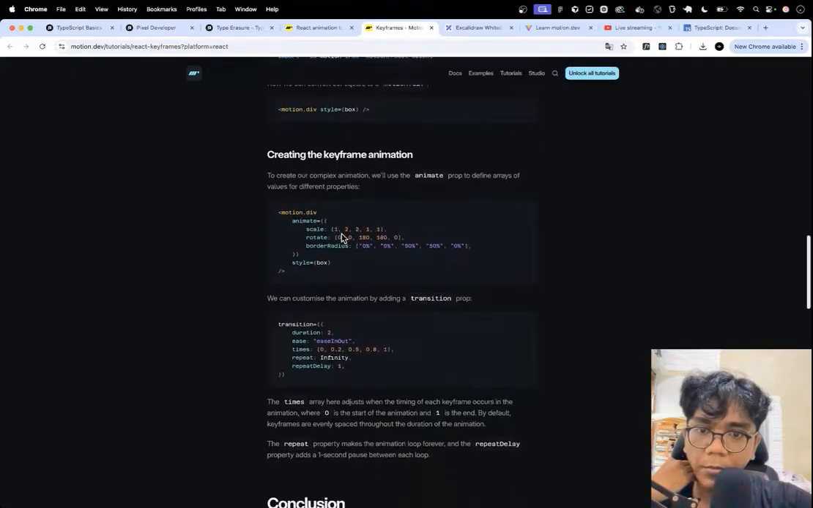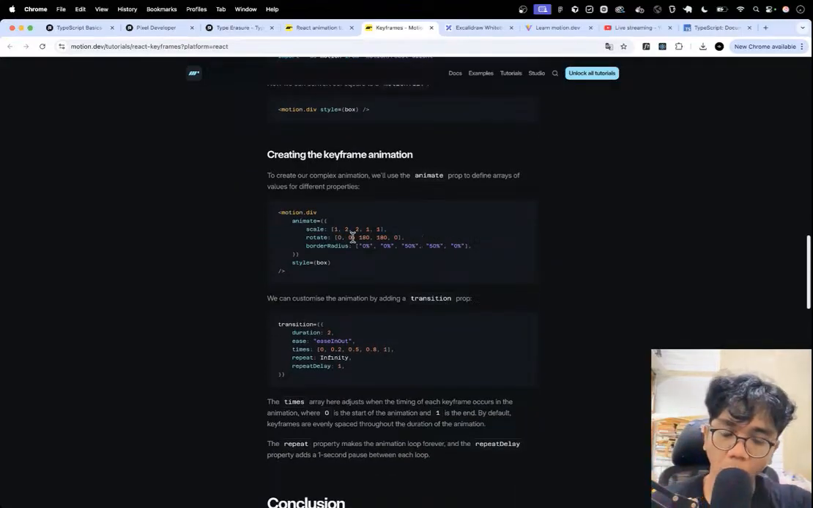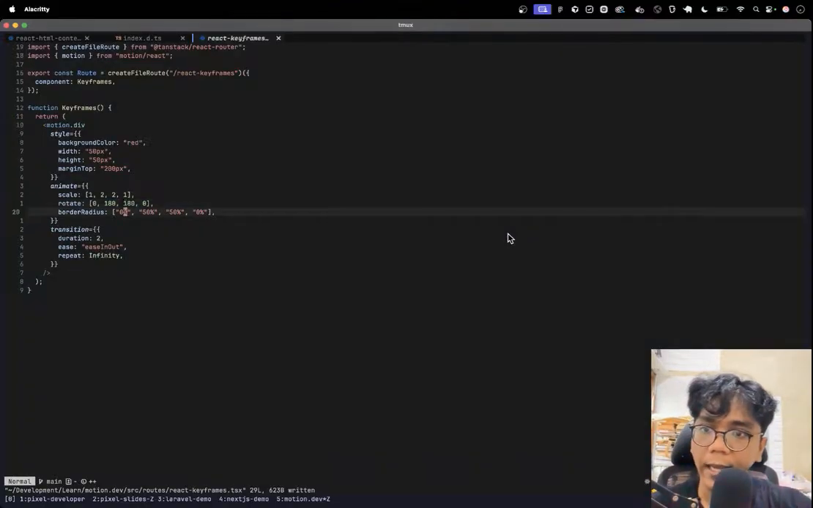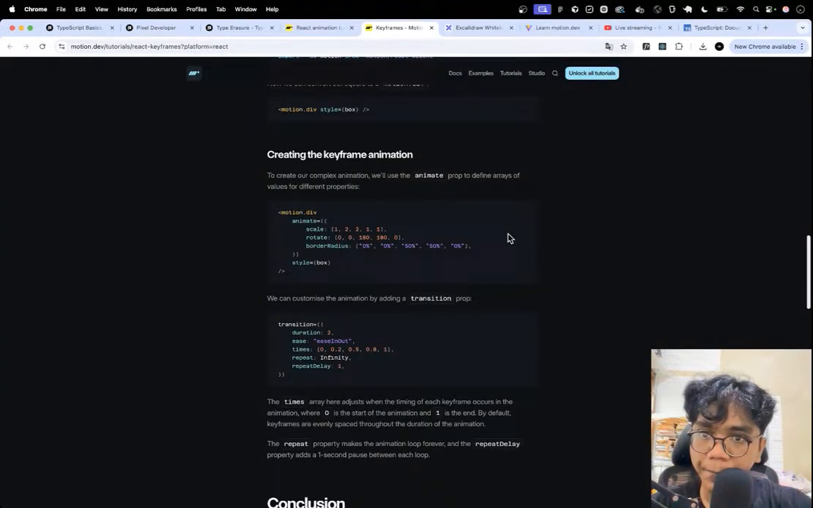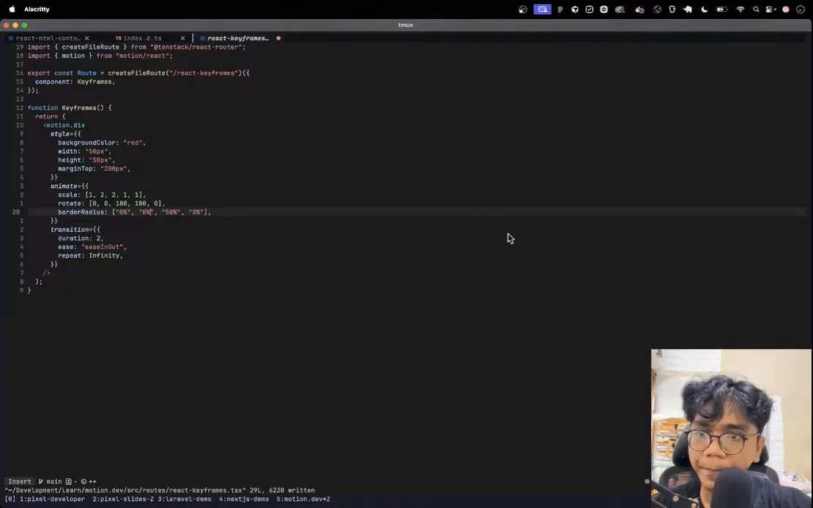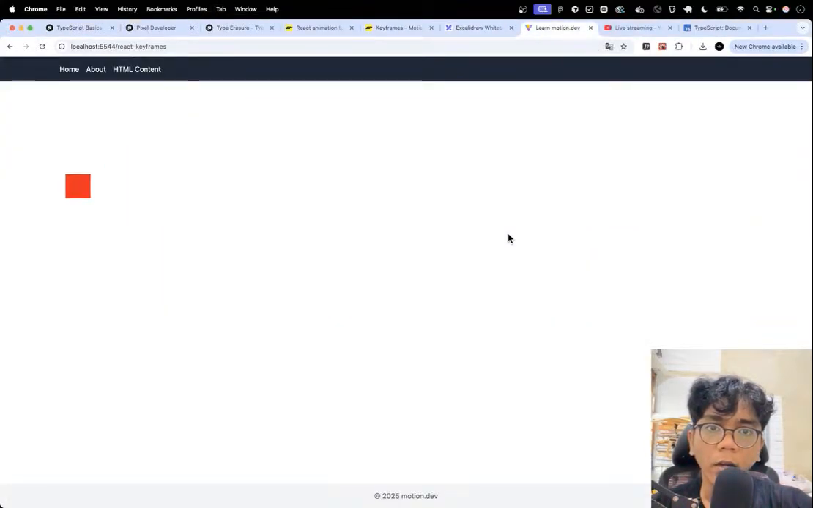Creating the keyframe animation. Yep, great. But why does it have an array length of 5? 1, 2, 2. Okay, maybe this one. And we move it like this: 0, 100 and 0, and I think it will be 0, and this one 50 and 0%. Okay, what is different?